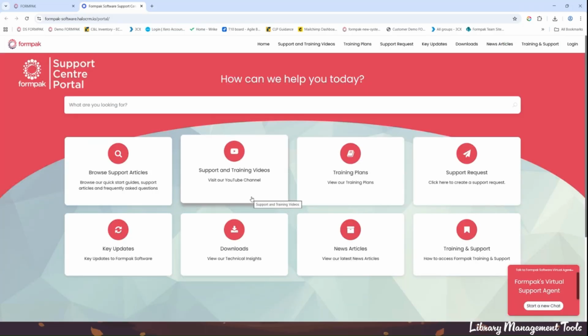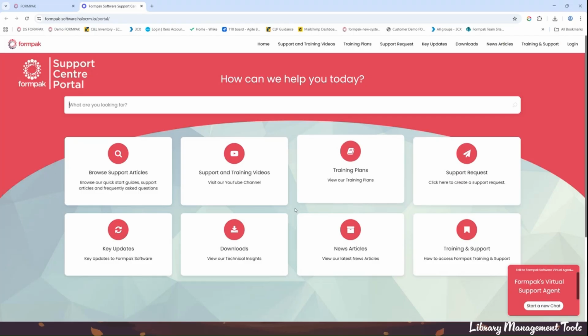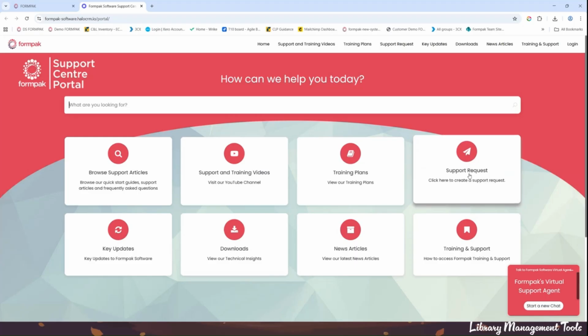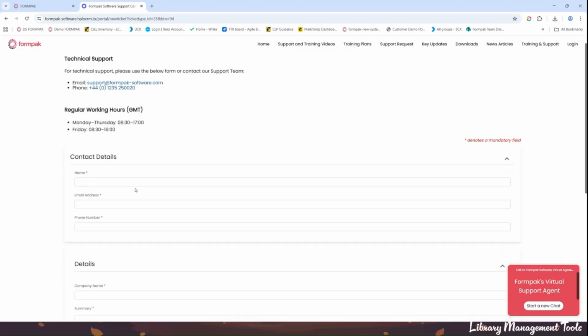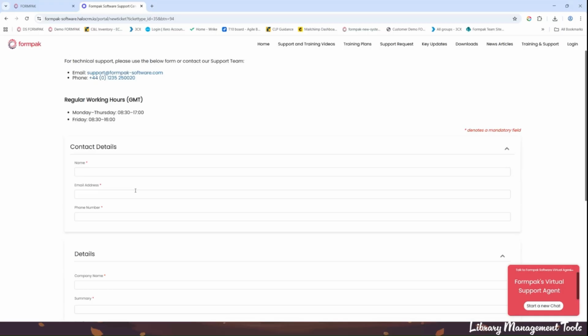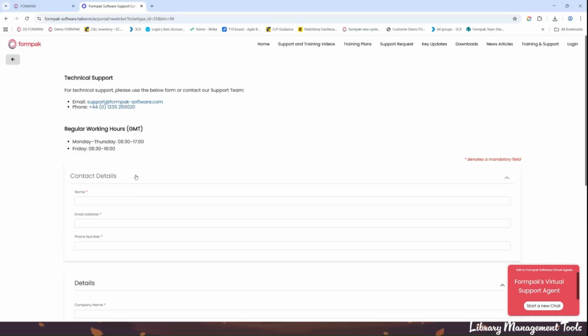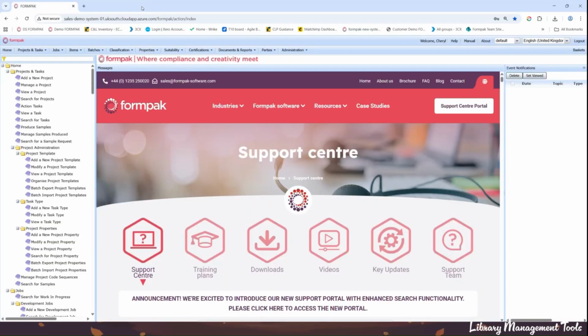Okay, so here you can access support articles, training plans, quick start guides, links to videos, key updates, and other downloadable content. So it's a much better search functionality and it just makes it easier for searching relevant articles. We've also got the support requests as well. So queries can be submitted directly through the portal and then a member of a team will respond to you. So that's super useful.